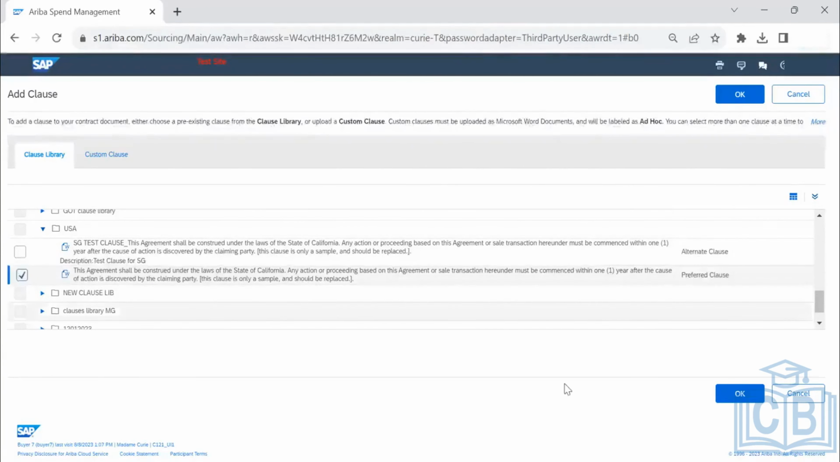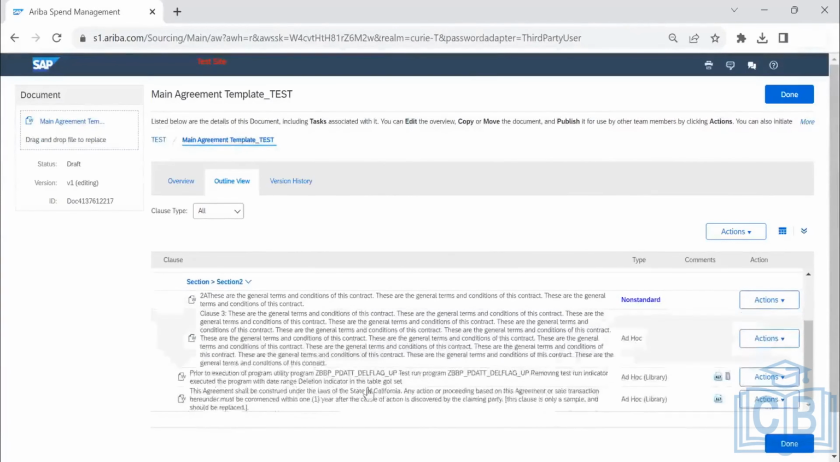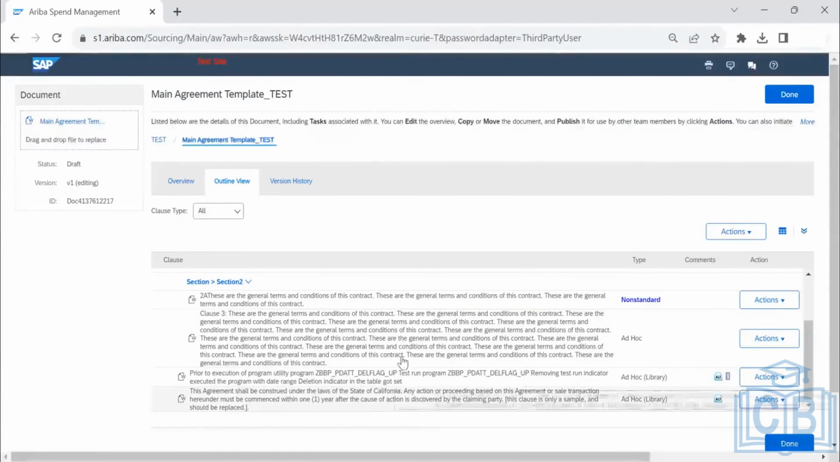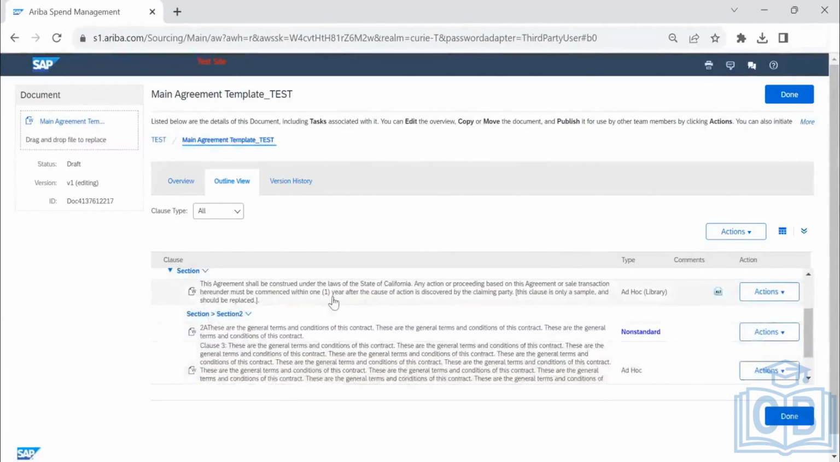So in this case, I want to take this one as the preferred class. Click on OK. Now this class gets imported. Where will it import? If you go to the bottom of the page, it is this one. Now I want to bring this under section 2. I can use the drag and drop option. Now I drag and drop it under section 1. It has come.